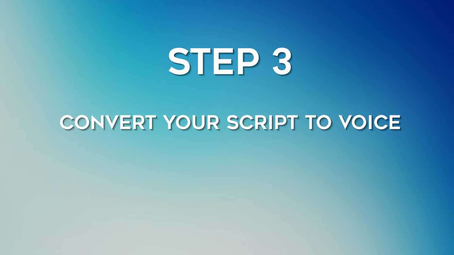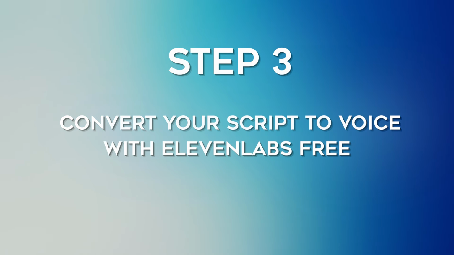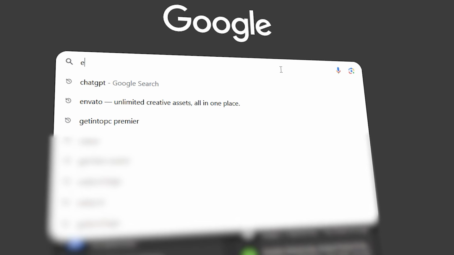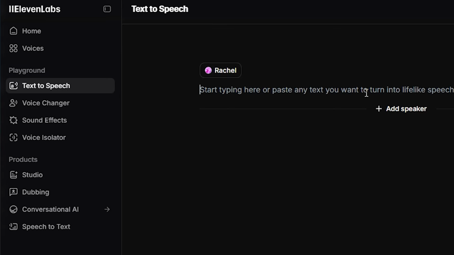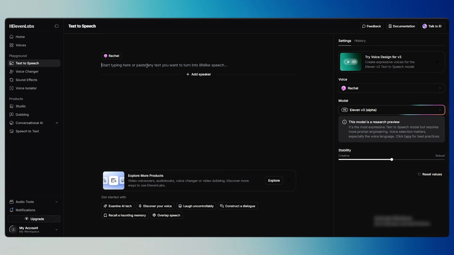Step 3. Convert your script to voice with 11labs free. Now, let's turn that text into a professional voiceover. Go to 11labs.io and create a free account. Once you're logged in, click Create Audio or Text-to-Speech. Paste your script in the text box.